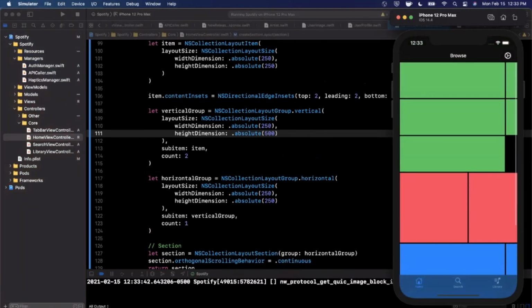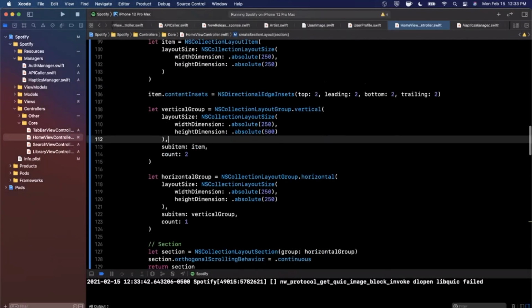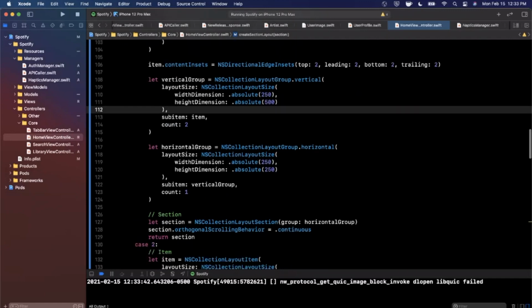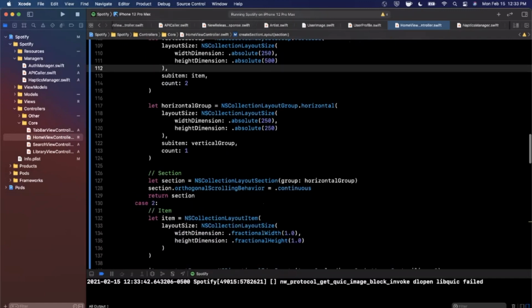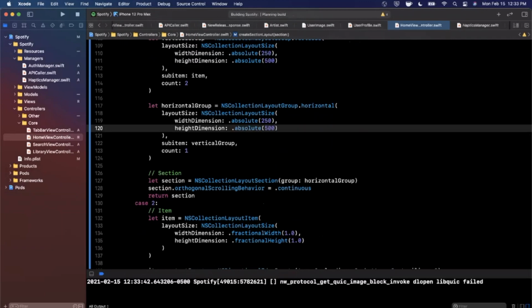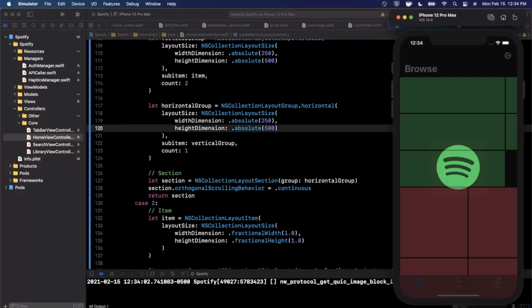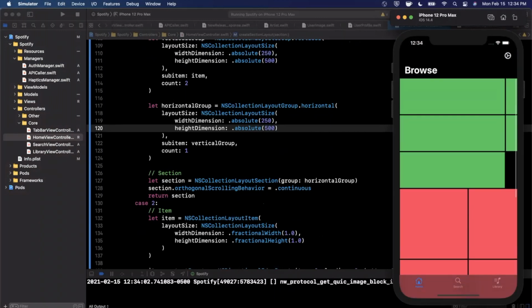And something's not right. So let's see what's going on. We have a vertical group here, which makes sense. And we want 2 of them. And then we've got a horizontal group. And this one also needs a height of 500 to accommodate our vertical group inside of it. And much better. Okay, cool.